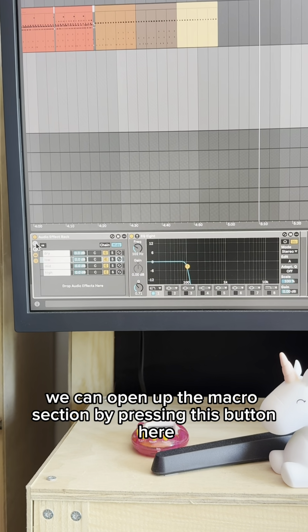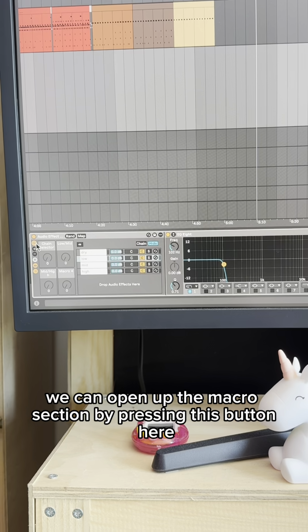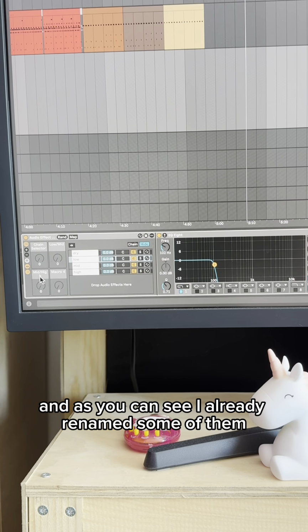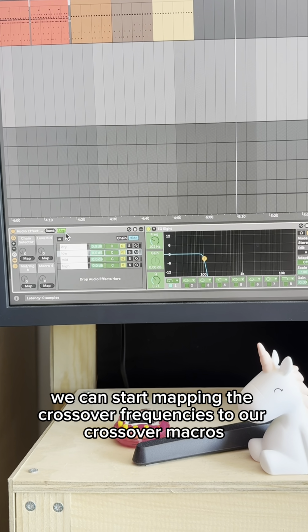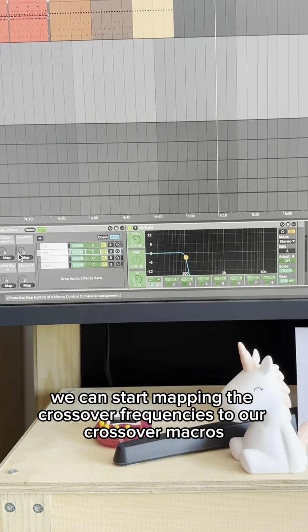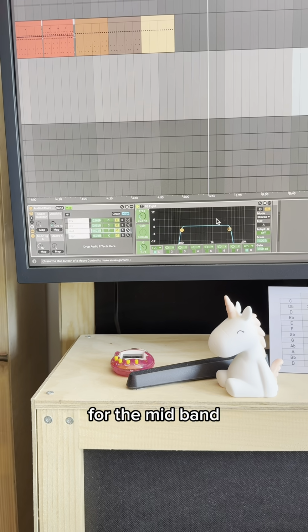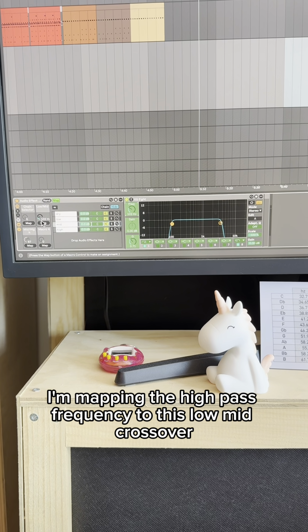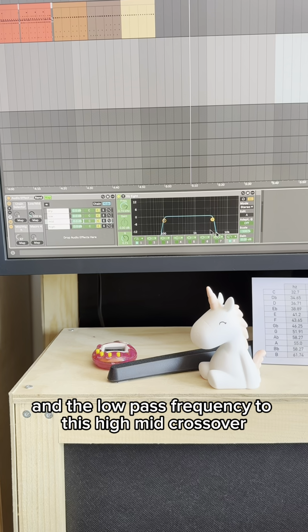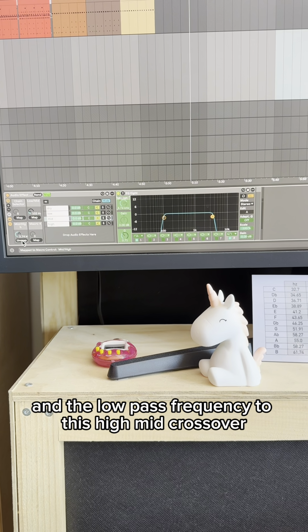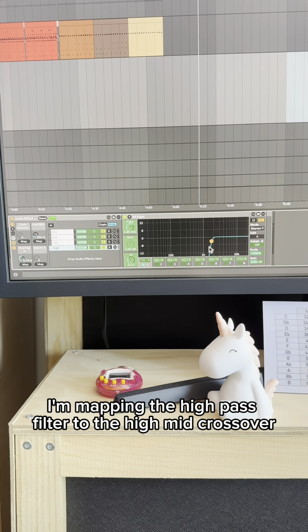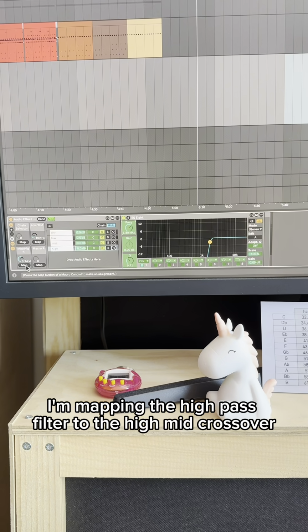We can open up the macro section by pressing this button here, and as you can see I already renamed some of them. And now by pressing map we can start mapping the crossover frequencies to our crossover macros. For the mid band I'm mapping the high pass frequency to this low mid crossover and the low pass frequency to this high mid crossover. And obviously for the high band I'm mapping the high pass filter to the high mid crossover.